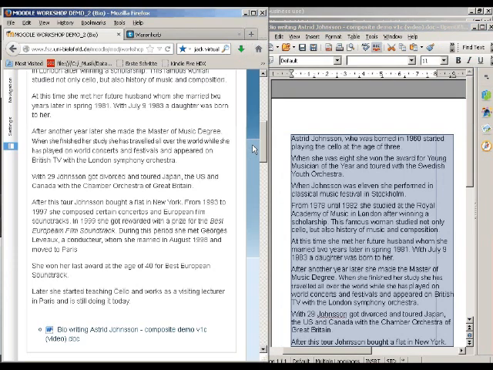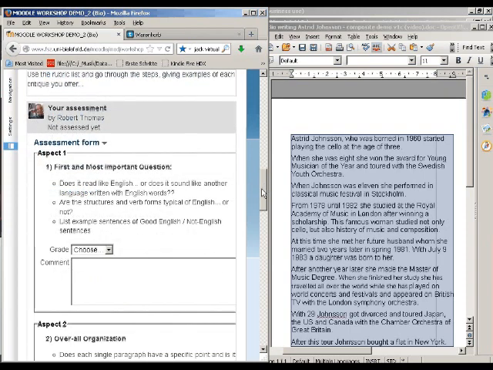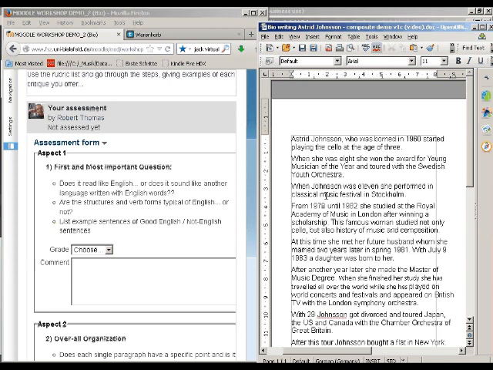So here is the assessment. What's going to happen is you will see aspects. This is a list of ways you need to evaluate the person's writing. Normally, our first one is, does it have good English, or are there things that sound like they're not English? So you read through the person's text. Astrid Johnson, who was born in 1960. When she was 8, she won the award.